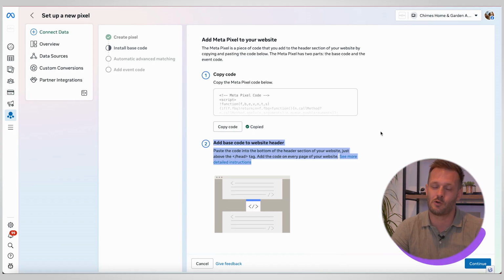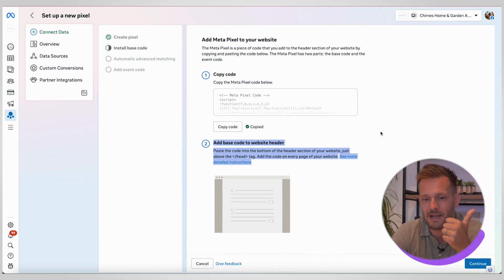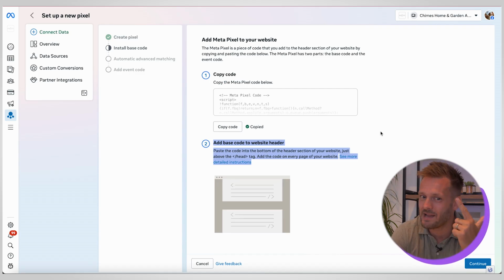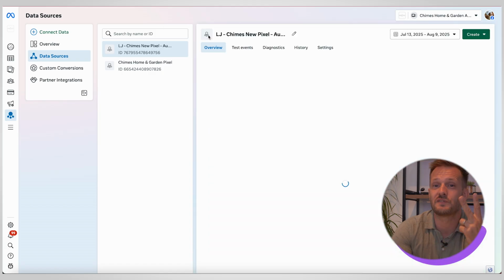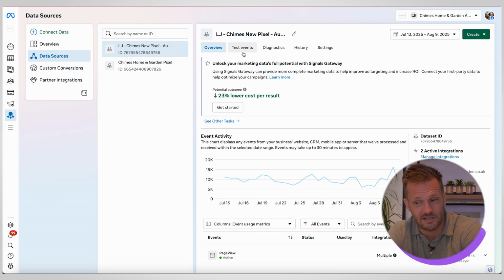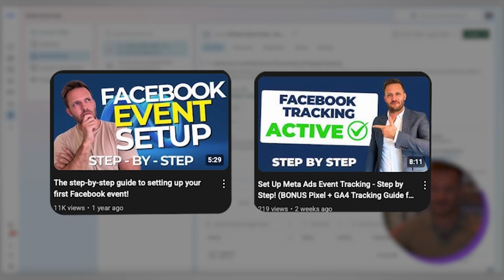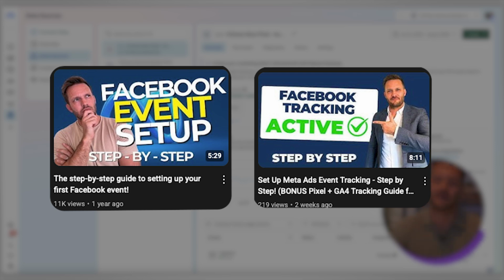I'm not going to cover that all in order to keep the video moving along, but make sure that you have your pixel set up and your conversion API. And once you've done that, you need to be looking at how to set up your actual events. And this all needs doing before you launch your first ad. So to set up your events, we have 2 fantastic videos that show you step by step exactly how to do this. And if the video editor can show the thumbnail here so you can go and quickly find that.